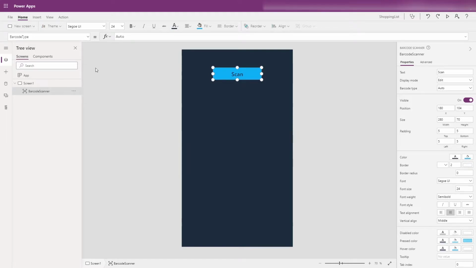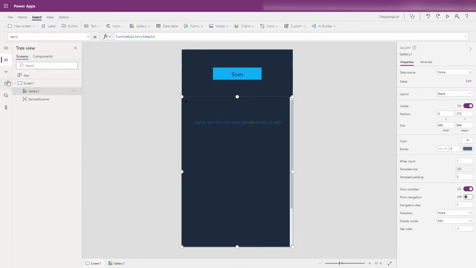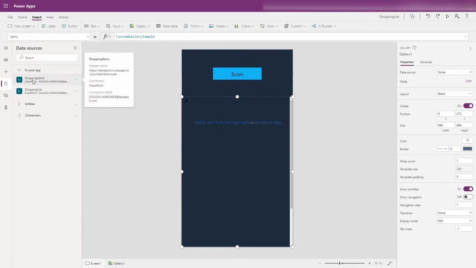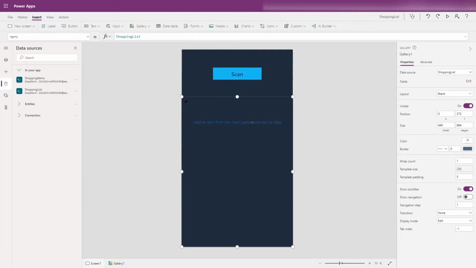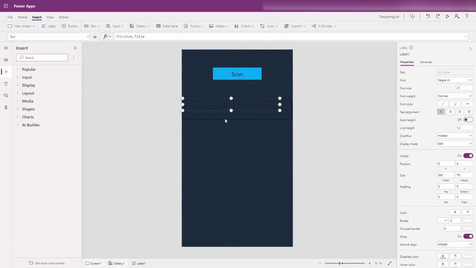And we need to add in a gallery. The next thing that we want to do is add a connection, and we want to make sure we have a connection to our shopping items and our shopping list. And this gallery's items are going to be shopping list. And so we're going to add in a label, and it's going to reference this item.title.